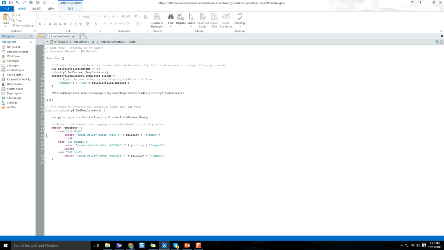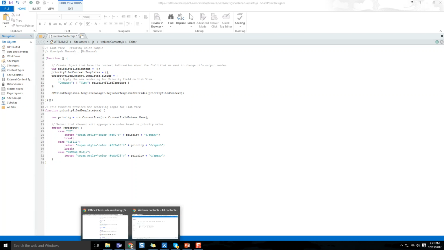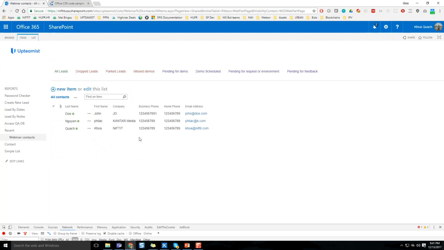And there is a switch case that will allow me to do different things depending on the case scenario. So in our case, let's say that we want to have different colors for different company names, for example. There's a company called JD, right? We know that there is one called NIFTIT, and there is one called Cantor. I believe I spelled it like this. Let's just go ahead and check. Yep.